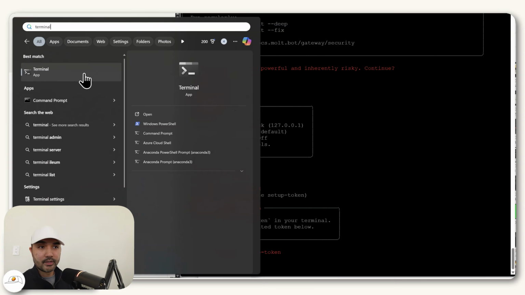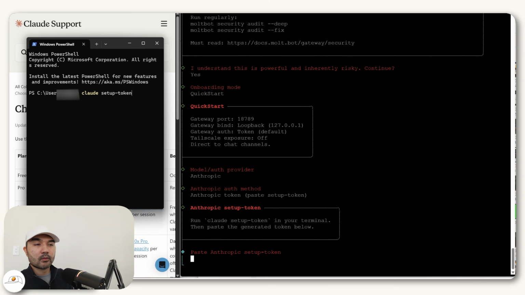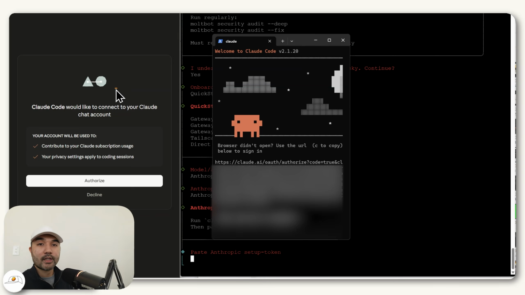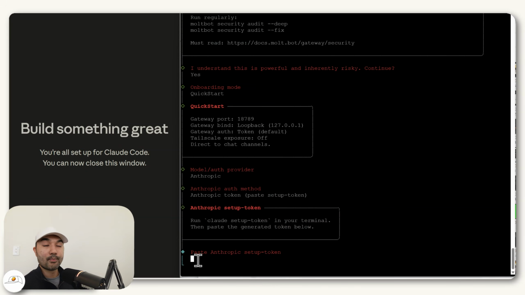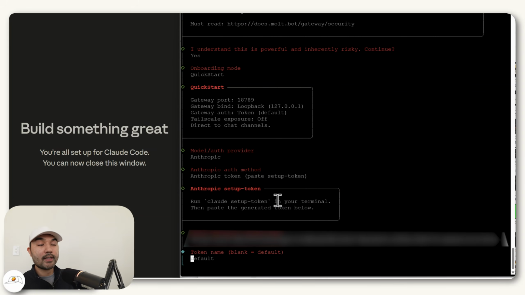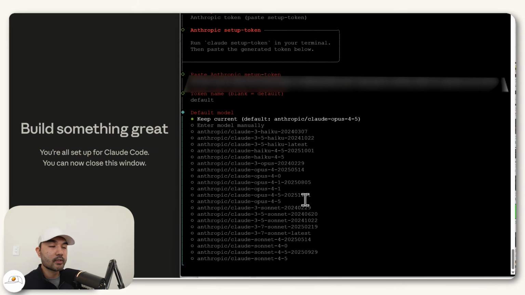So to do that, all you need is to find the terminal app in your own computer. And when we type that command that was asked of us, Claude Setup Token, what it should now do is open a tab in your browser that lets you authorize this command, which when you authorize that, you will now get this setup token, which we can copy and paste into Moltbot here. You can give it a name if you wish, or just have it as default. You can select the model that you want to use. For this example, we'll be using Opus 4.5, which is their latest model.